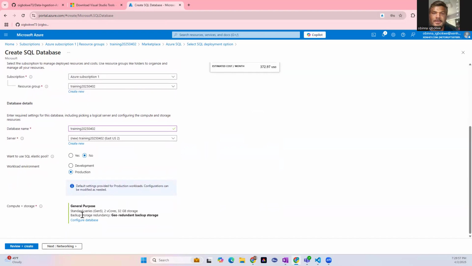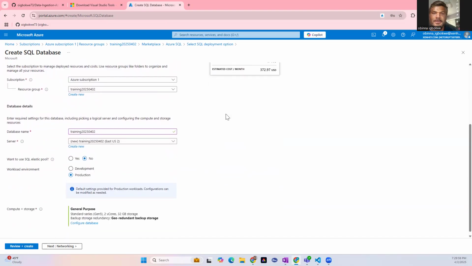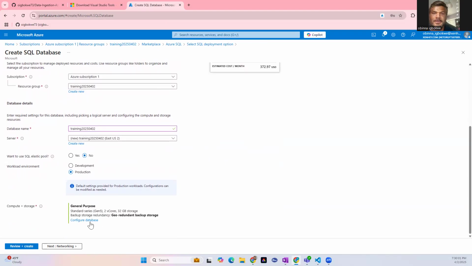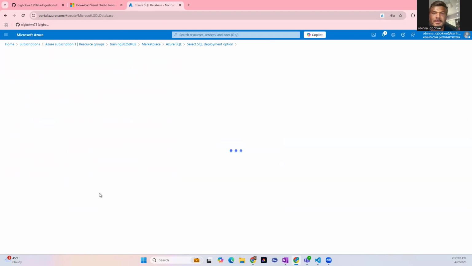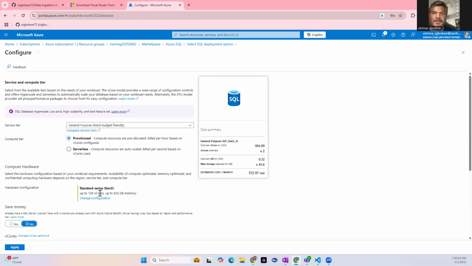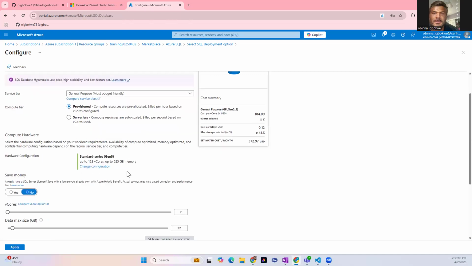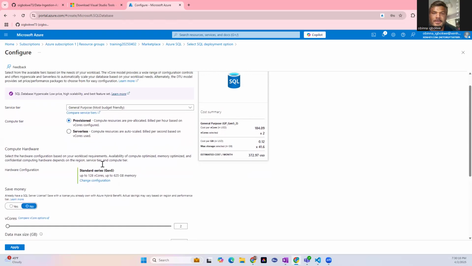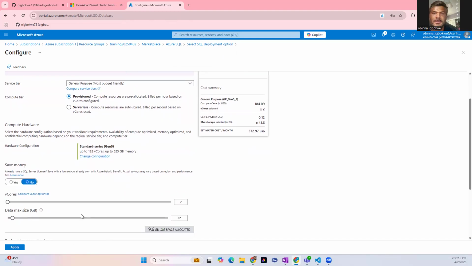Now you can take the defaults if you're happy with the price and just keep going. But if you want to make some changes, you can go back in and say, okay, I want to configure my database. I don't like the price. I want to get into something slightly cheaper. And I recommend doing this because if you're doing testing, you want to go as cheap as possible or have the option to slide down to a cheaper option.